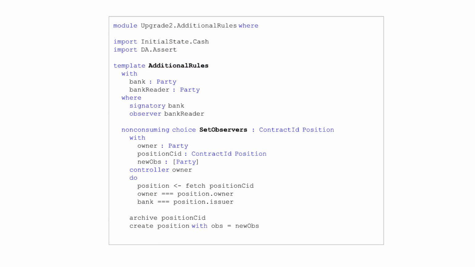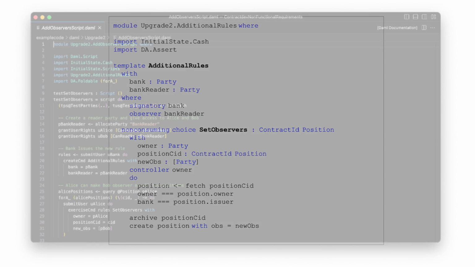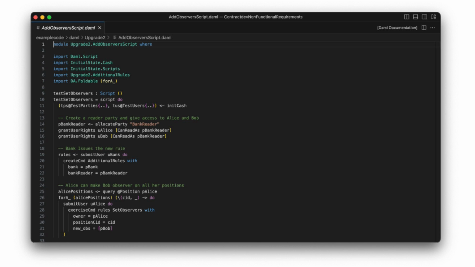A better solution is to create a new template, such as additional rules, in which you can add a non-consuming choice, set observers. A position owner can exercise this choice to add new observers. As shown here, the choice checks if the owner and the issuer for the position being updated match that of the position passed to the choice. If yes, then the old position is archived and a new position is created with the new observer list. Now let us play out the scenario using a script.